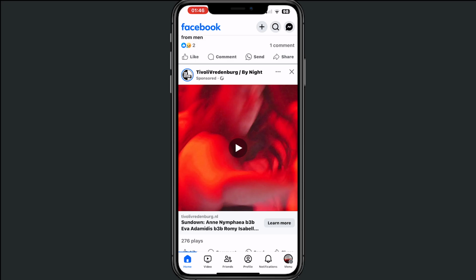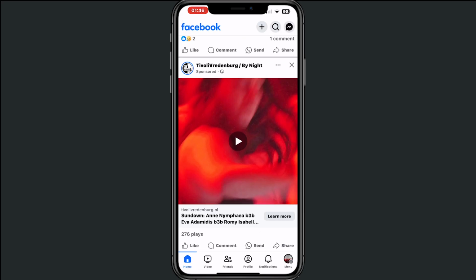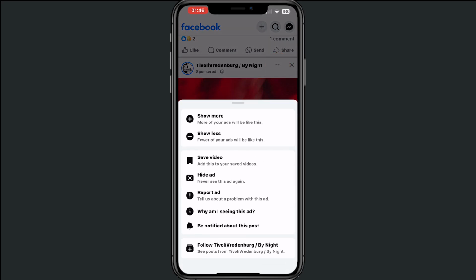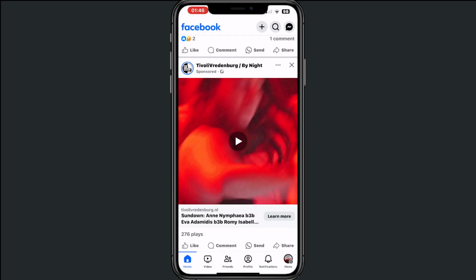Alright, first find the video that you want to save. I have no idea what this video is about, but I want to save this video. So from here, tap on the three dots just right there and then tap on save video.